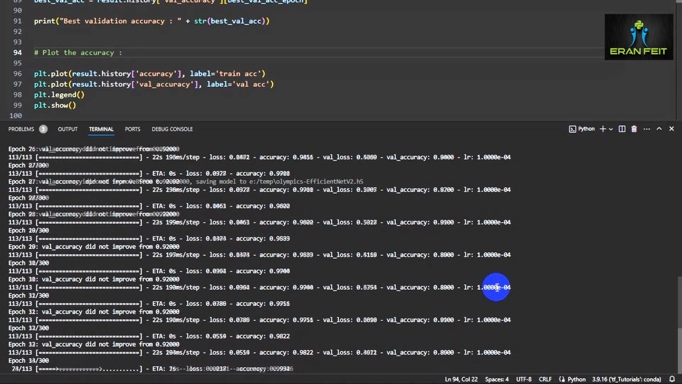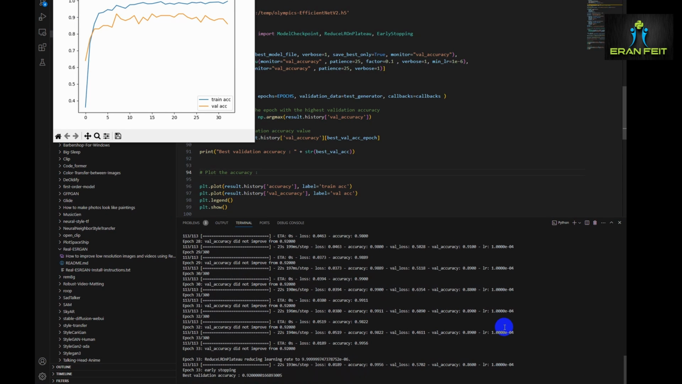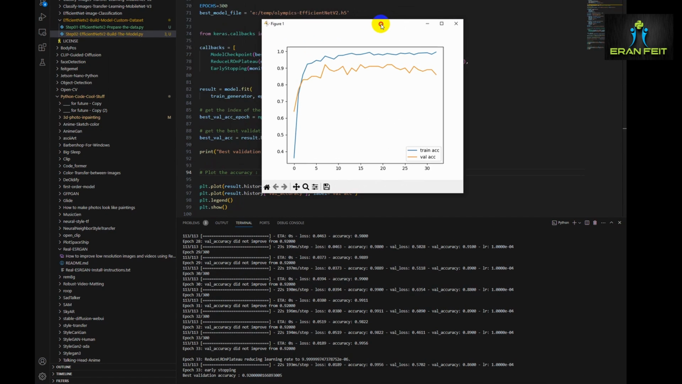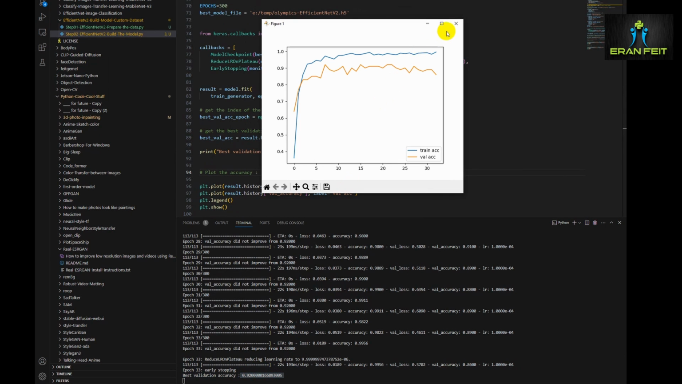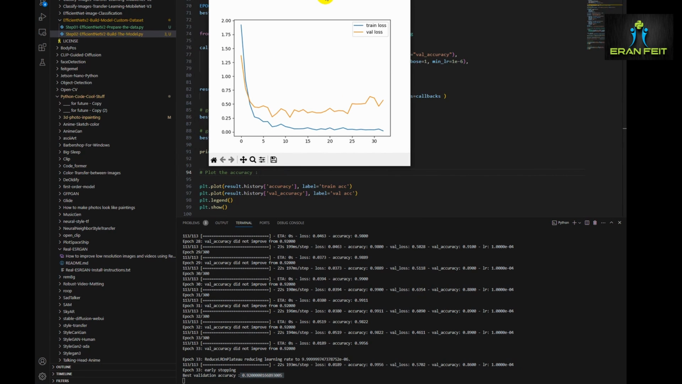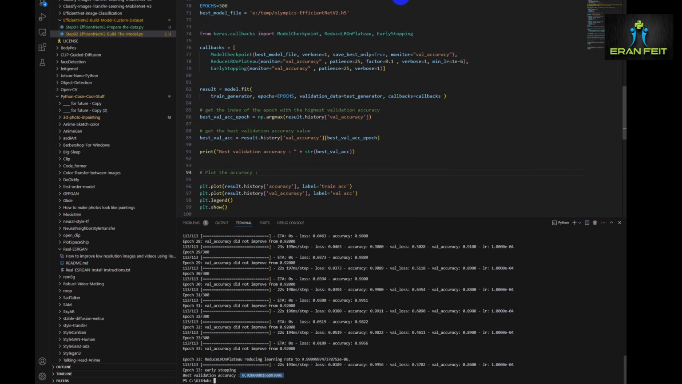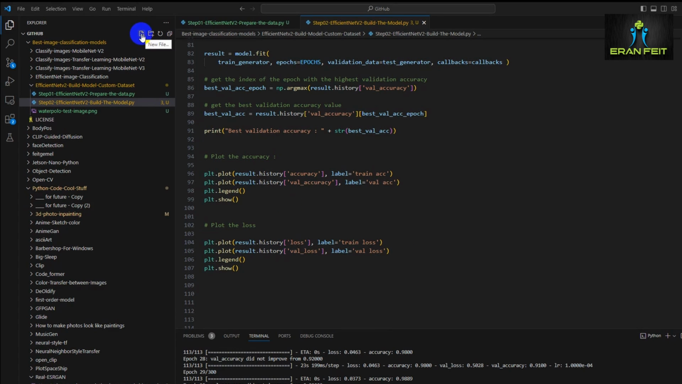Okay, you will see now that the training was stopped after 33 epochs. The early stopping process has finished the training. You can see that the training and validation accuracy is very good, and also the loss. And we have a best validation accuracy of 0.92, a very good one. So now let's test our model with a new and fresh image.